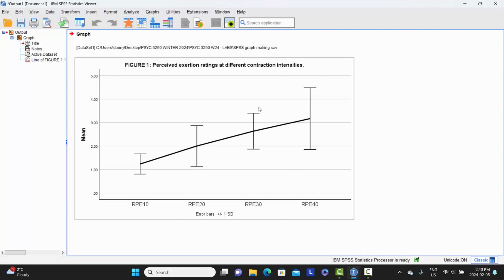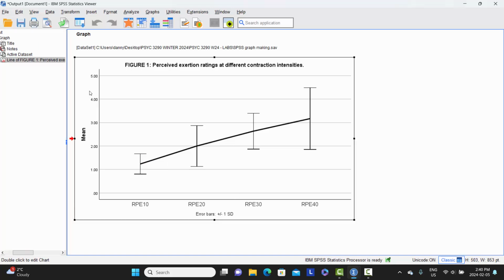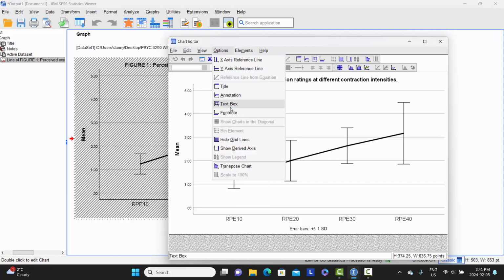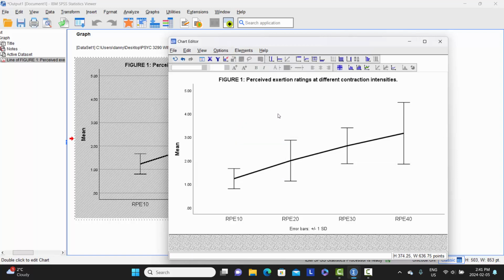And we have our graph here. So here we have our title up on top, and we have our graph depicting the mean and the associated error bars across RPE 10, 20, 30, and 40 with a label that the error bars represent plus minus 1 standard deviation. If I want to make any modifications to this graph, I just need to double click anywhere on the graph, and I'm going to do that right here, and a new window will open up. What I often want to do is get rid of these horizontal grid lines, and so there is an option up here that says hide grid lines, or we can select it under the options category where it says hide grid lines, and this is what we have here.